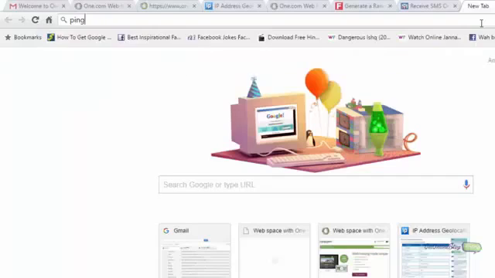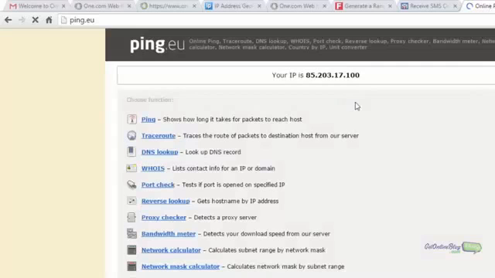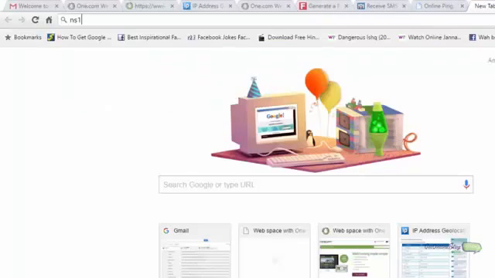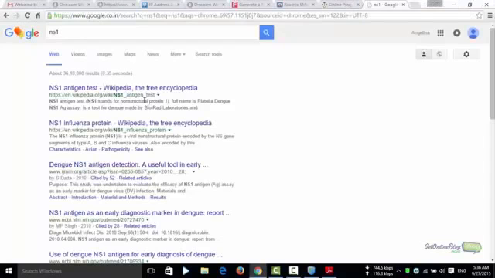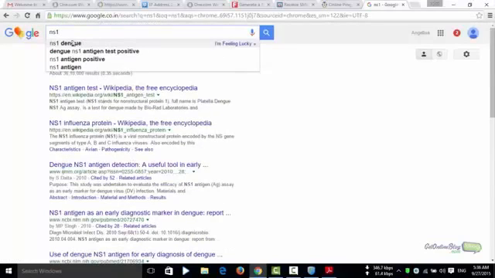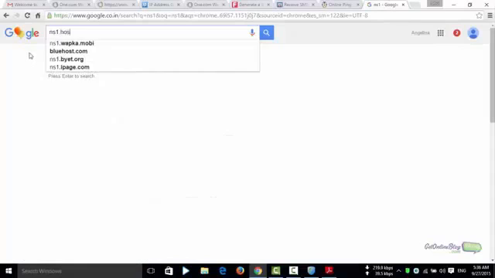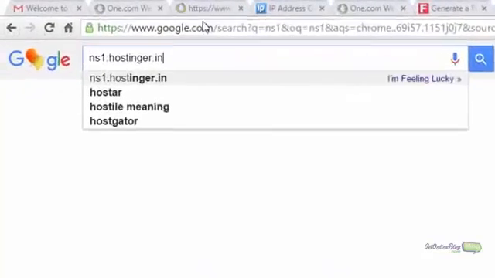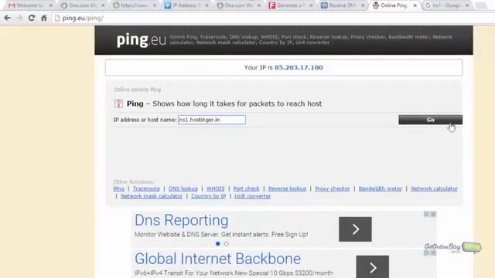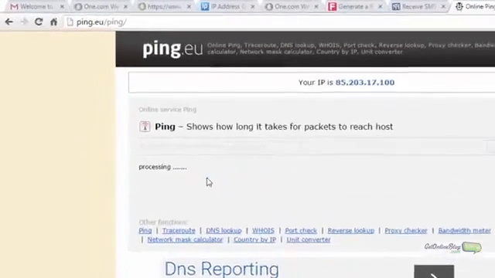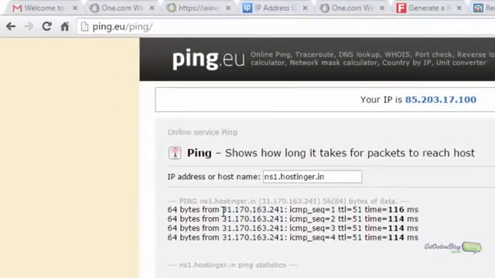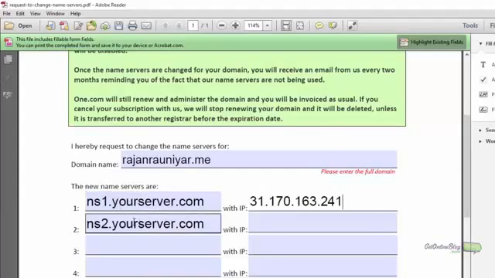Search for ping, and click on the website ping.eu, then click on ping. Suppose we search for one name server, ns1.hostgator, I guess. Okay, this one is here. Just ping this, for example, and you'll get an IP. Here it is, 31.170. Just copy it and put it here as it is for ns1. Do the same for ns2: ping it, get another IP and put it here.